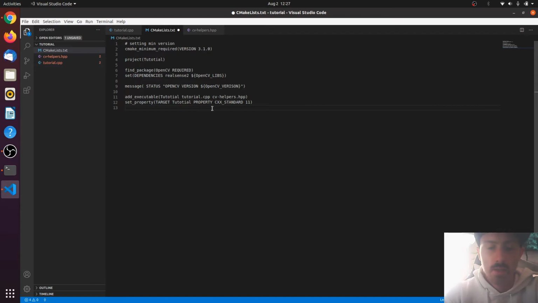Okay, and then we're just going to link the libraries at that point. Libraries, tutorial, and then we just link it with our dependencies that we passed in so it knows what it's got available. Cool. That should do it.